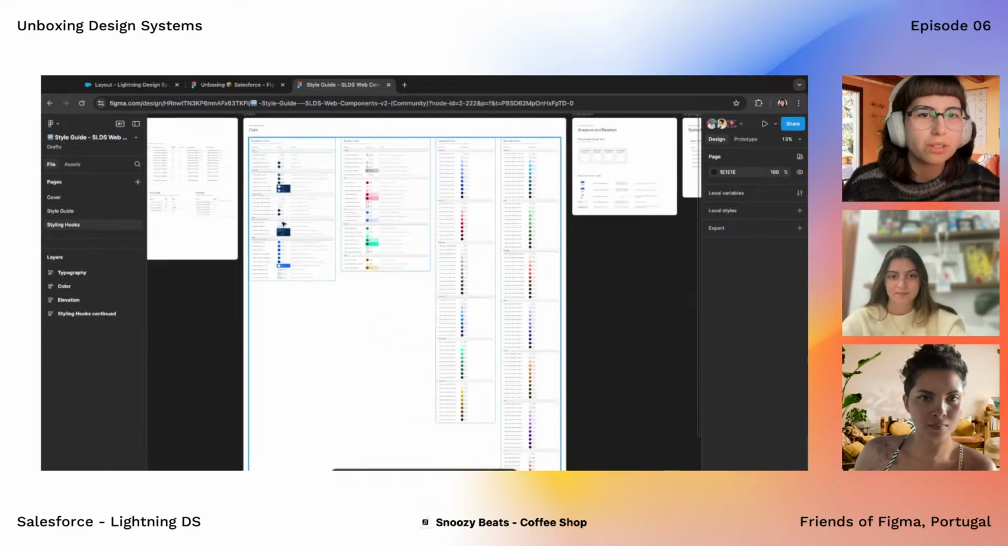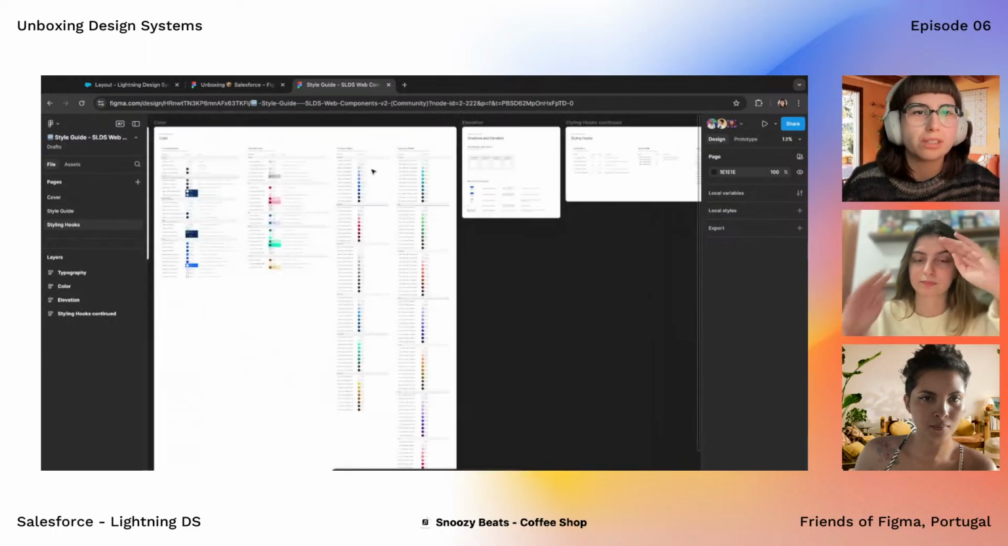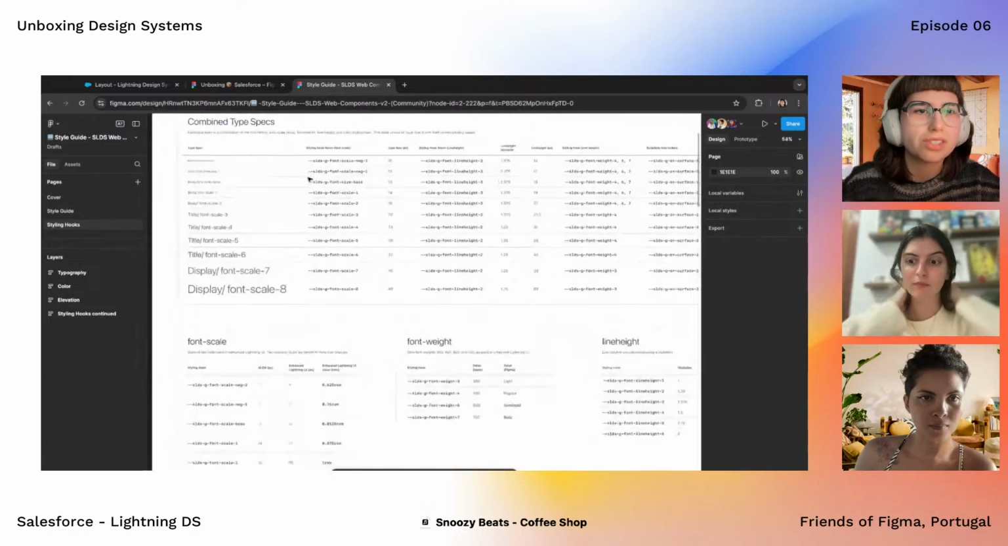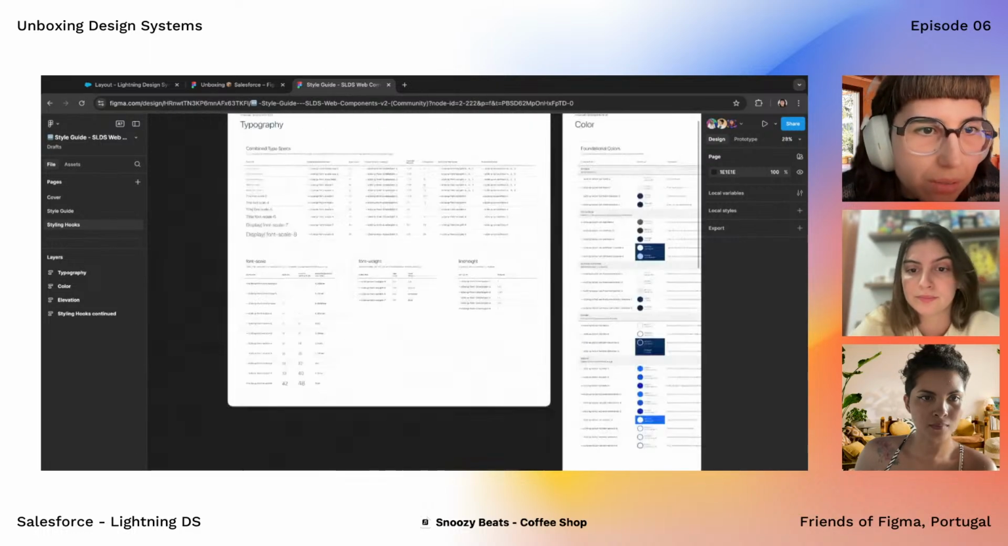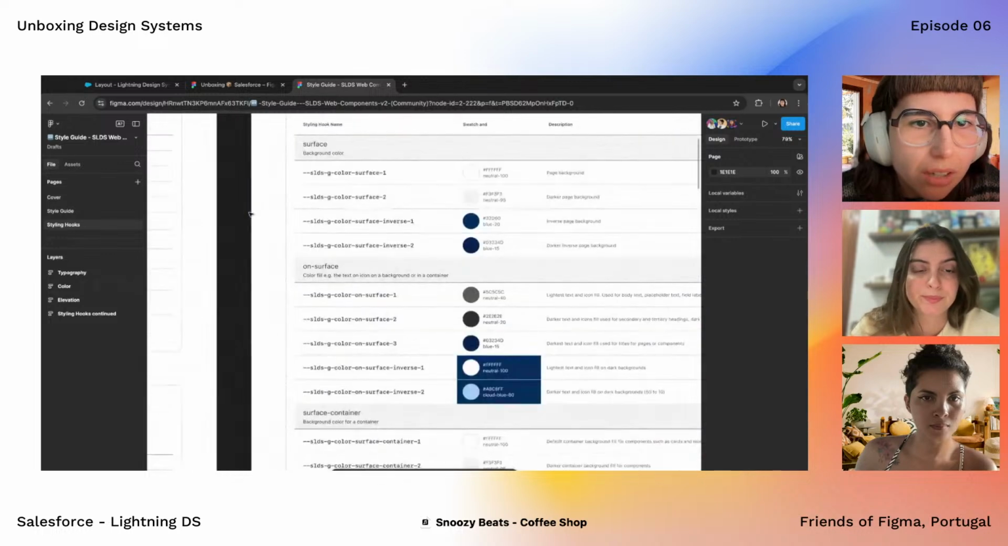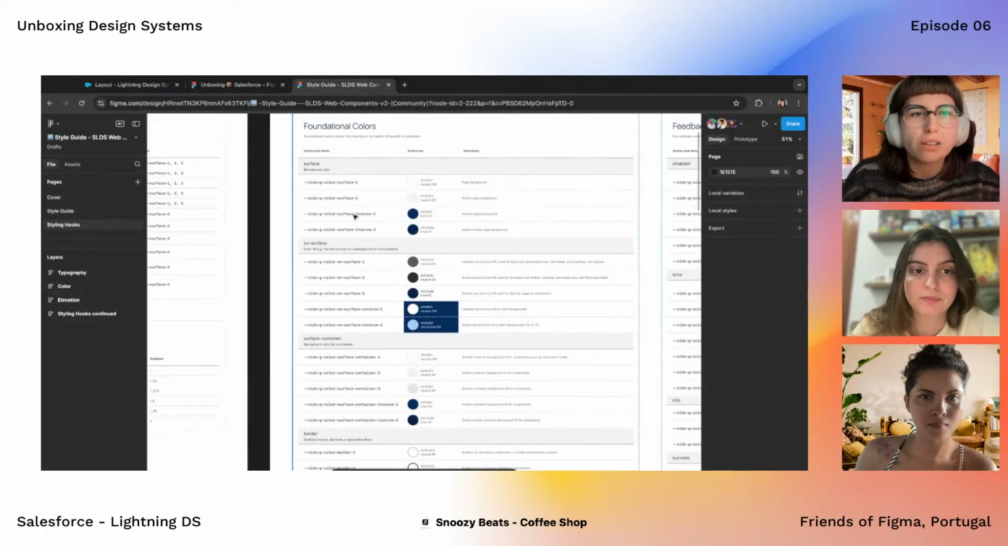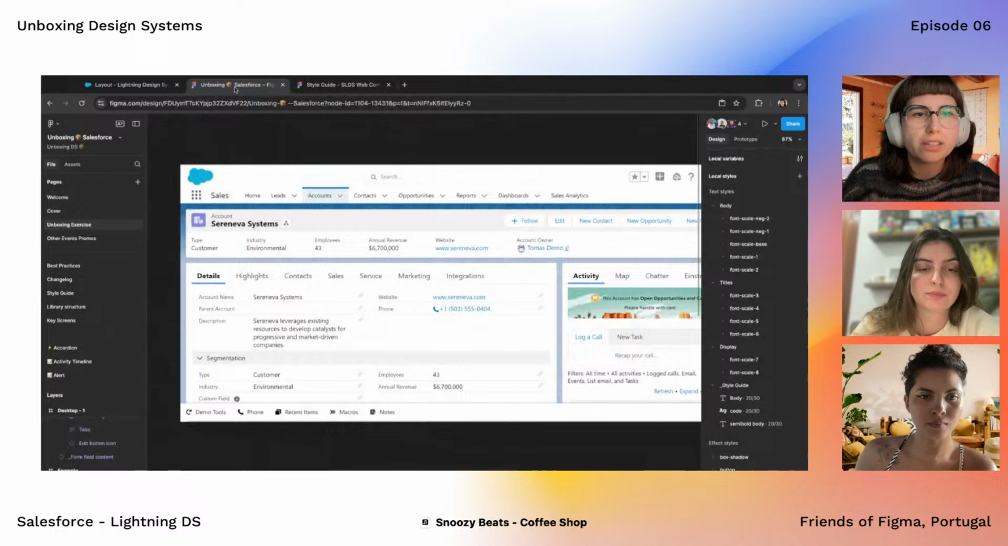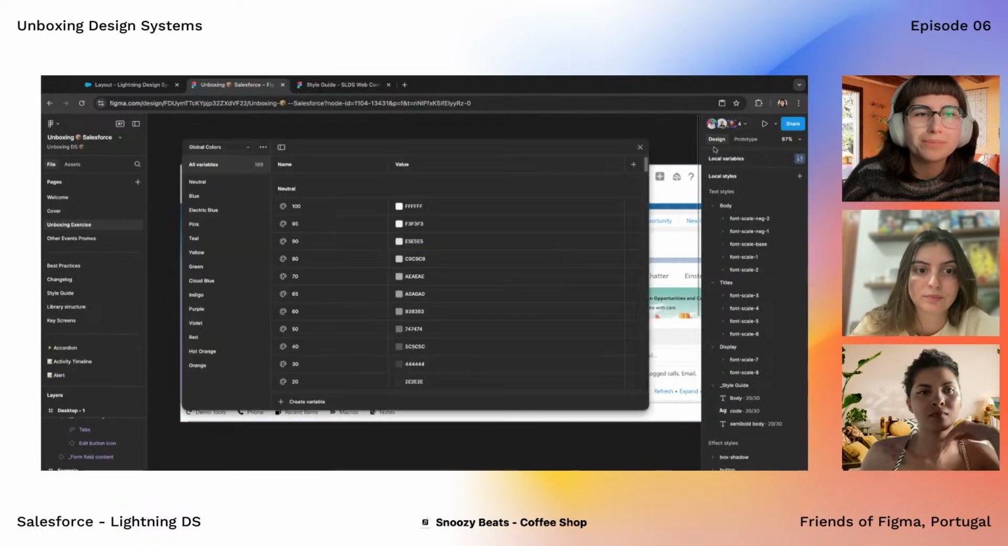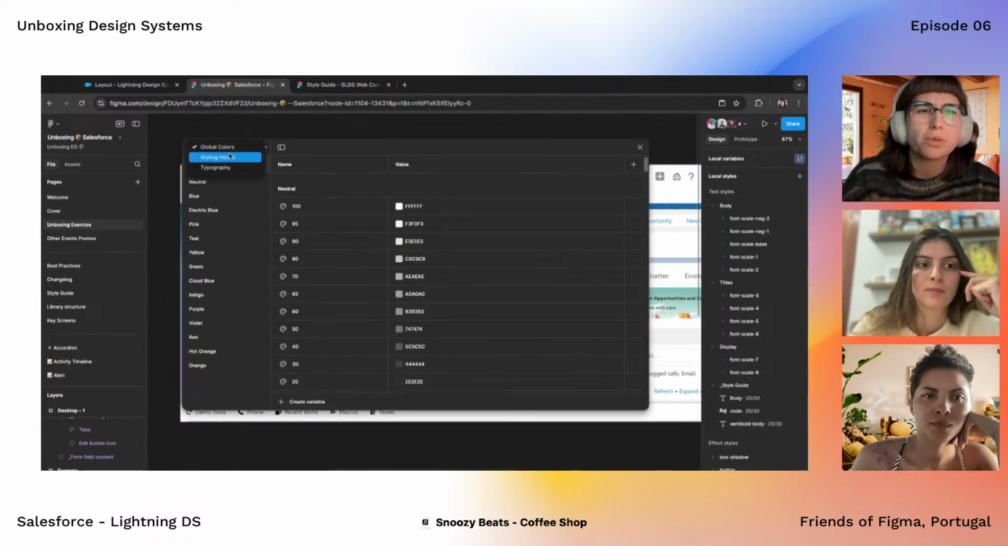And then styling hooks. Okay, so this is like their token sheets. So they put it all here. Okay, but I would expect this in the Figma file that we duplicated. So probably this is a more internal one.